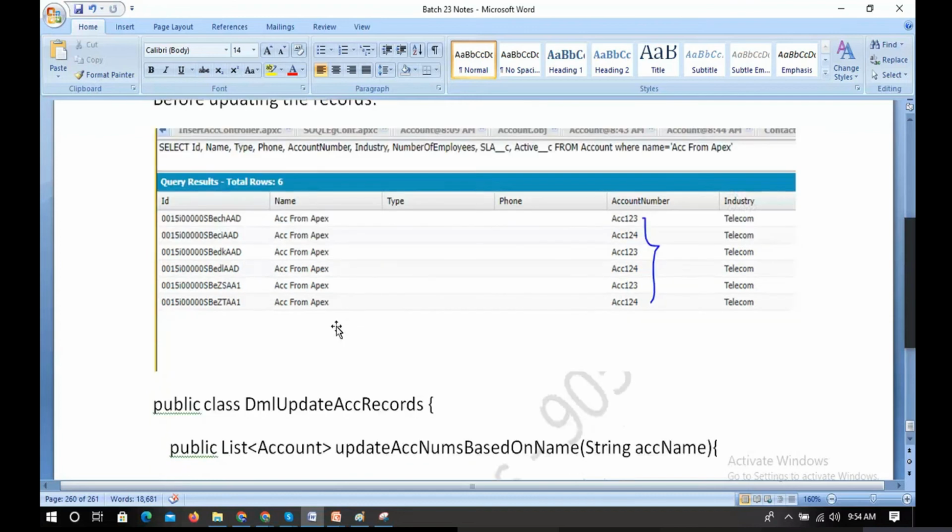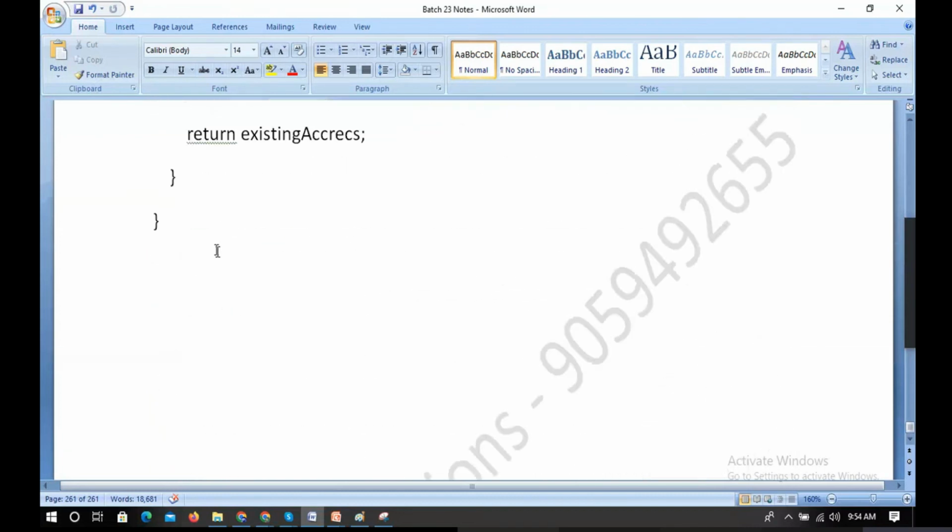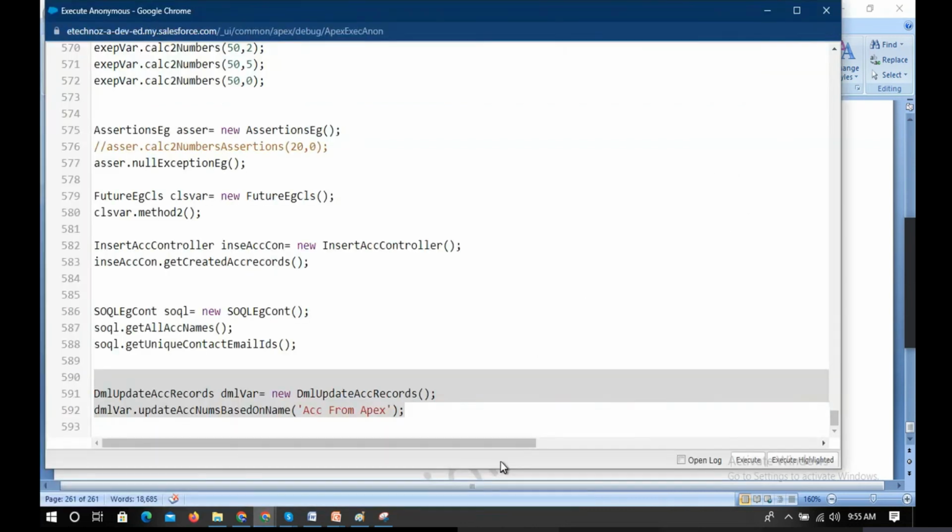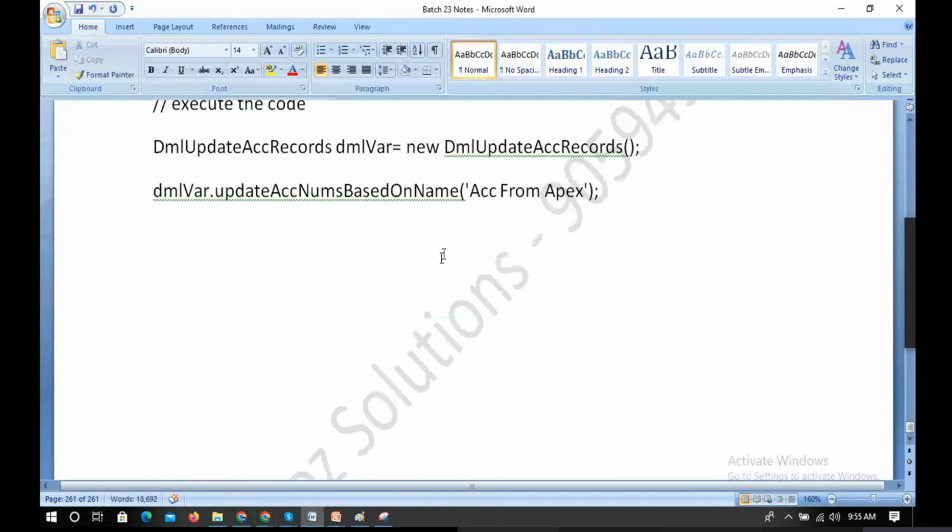So apparel is after executing. This is a simple code, and execute the code. I'm passing only the account number from Apex. You can also have one more variable.